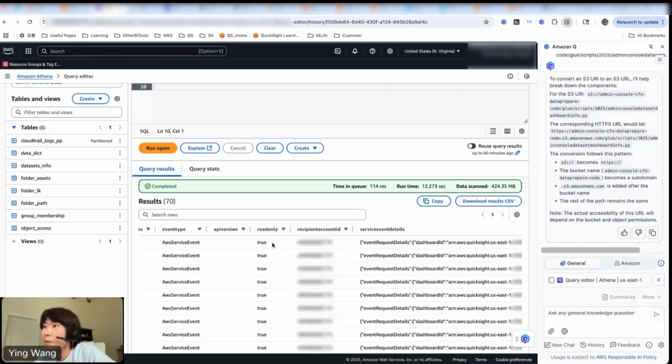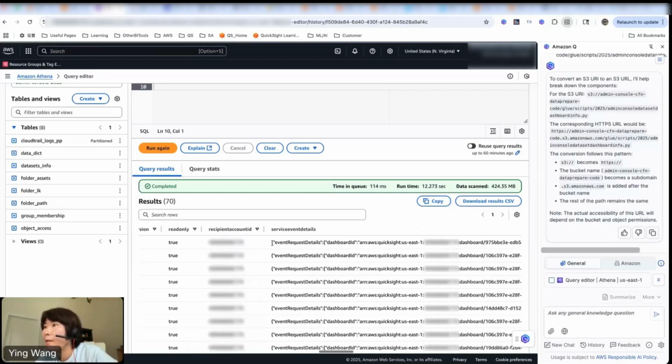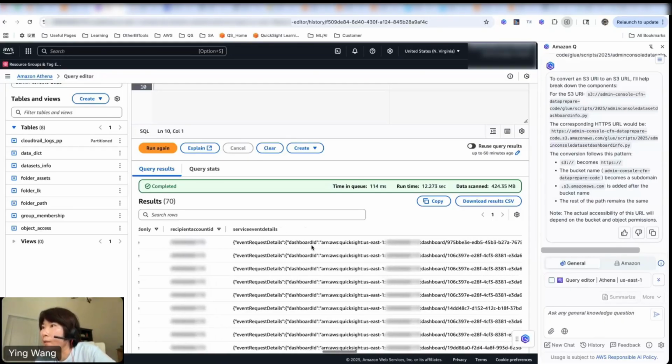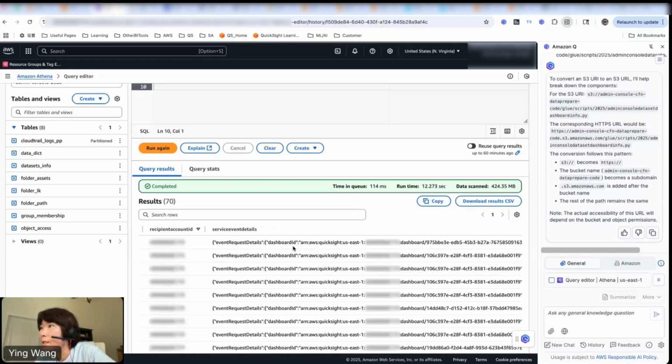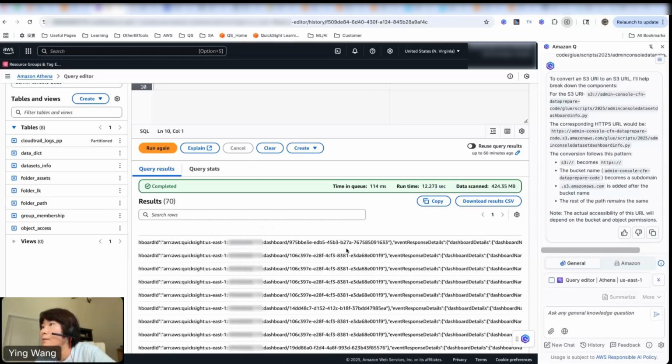And you see this one read-only? Yes, this one is a read-only event, including get something, list something, describe something, okay? And the recipient account ID is the one in which account you are running the get dashboard. And here is the service event detail. You can see the dashboard ID detail here, okay?